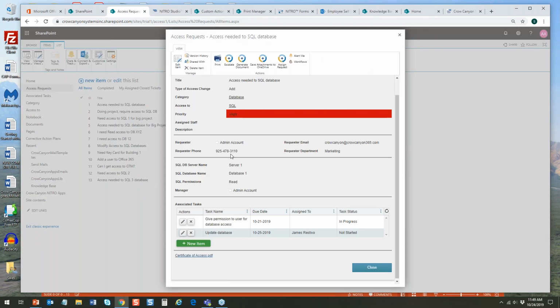Another trick to this whole thing that I want to point out is that now we have this thing called save attachment to OneDrive. Well, this is a custom action that kicks off a Microsoft flow. So what it'll do is say, okay, look if there's any attachments on this document. If there are, save them in a particular place that we designated in OneDrive, or it could be any other external system that has a flow connector. We're now instantiating or invoking, I guess you could say, a flow from within the NITRO Studio form.